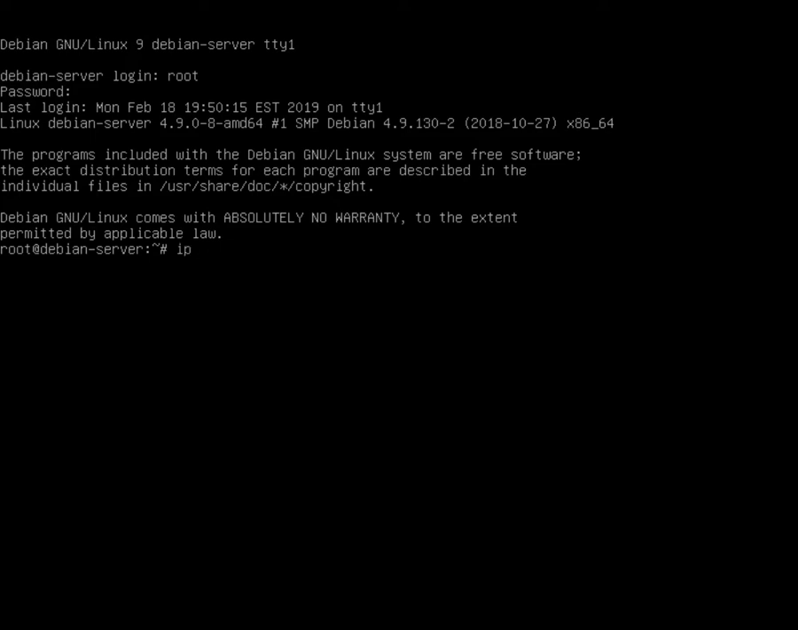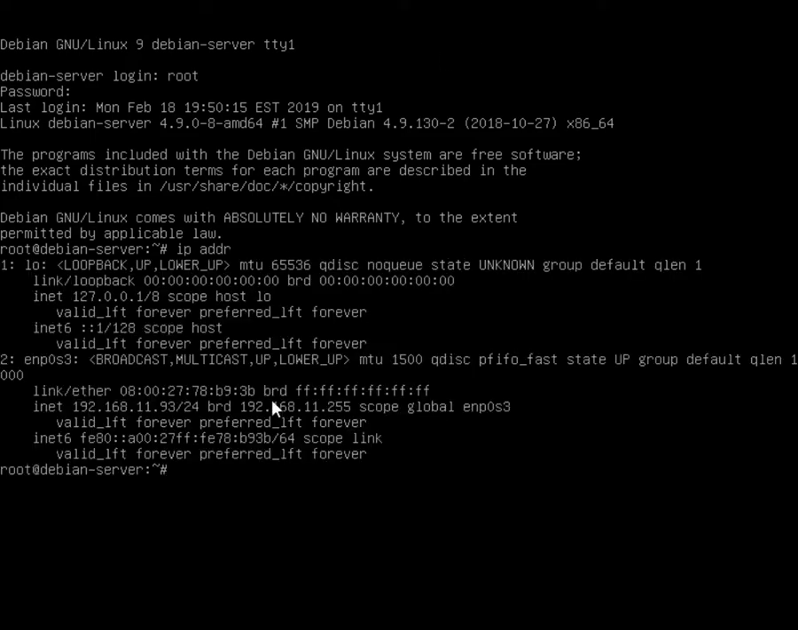Okay, what we need to test for real quick is, what is our IP address? IP space A, or if you want the longer form, IP space ADDR. It'll give us the address of our web server. And so you can see mine right here, 192.168.11.93. Okay, and that's actually all I need, and so I'm going to go ahead and log out.